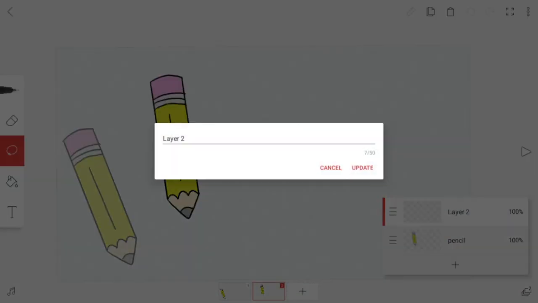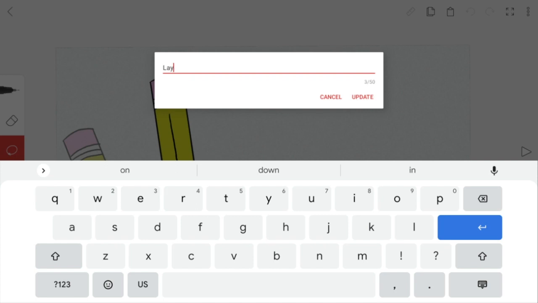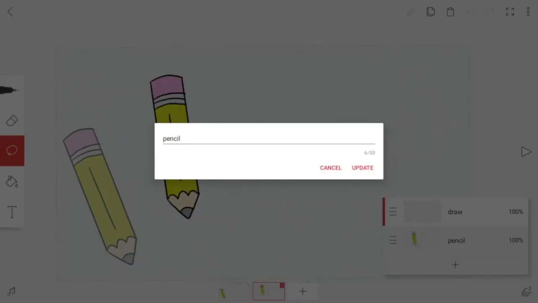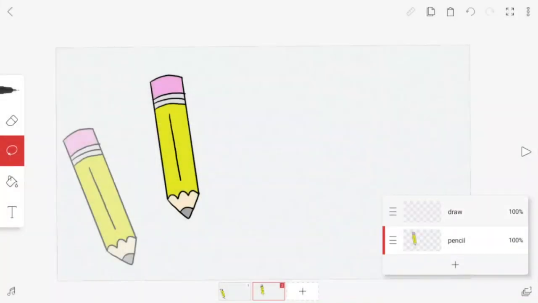And then layer 2, I'm going to write draw because I'm going to draw on this layer. D-R-A-W. Update. Okay. So now I'm on my second frame. I'm on my drawing layer. So make sure you're not on your pencil layer. You want to have the draw layer selected in white.